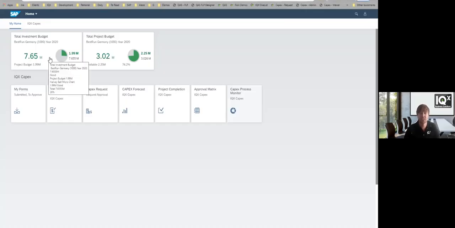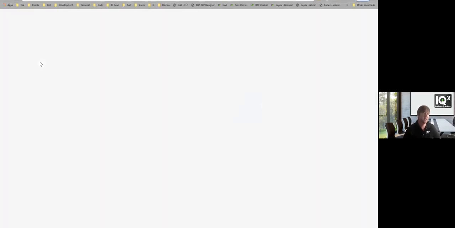So we have a number of tiles to get into the different processes, but we also have some KPI tiles here to give you information about, you know, how much was the budget, how much has been allocated versus the spend of projects as the projects progress. So we'll dive into this tile over here, and this is really showing you the power of analytics of everything being driven from SAP. We'll just refresh that so I can open my tile.